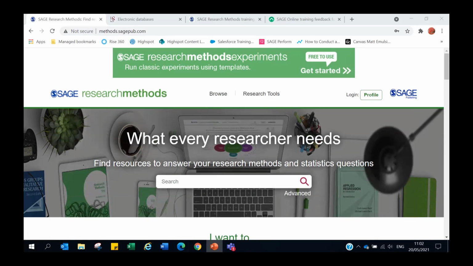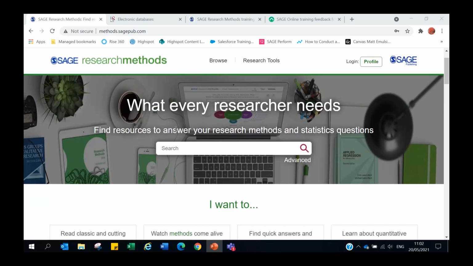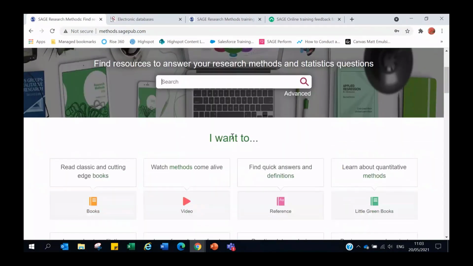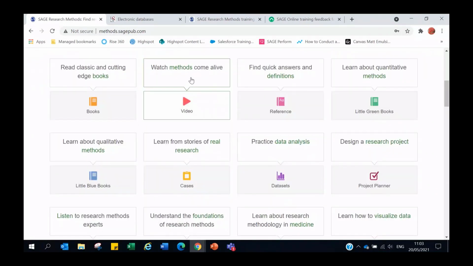So before we do that, let me just give you a very quick tour so that once you come to Sage Research Methods, you know what's going on. When you first arrive at Sage Research Methods, you'll come to the home page where you have this search bar. So you can run a quick search or you can run an advanced search. Now, most of the time, a quick search is probably going to be enough, but you have the advanced search if you need it. You can also scroll down and you can do some browsing.